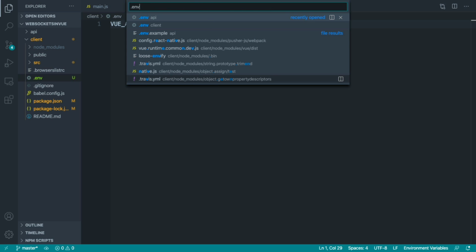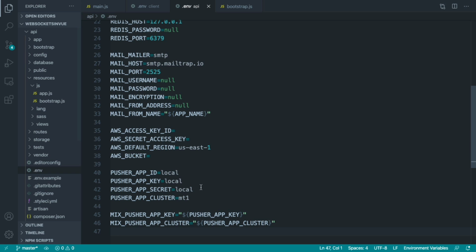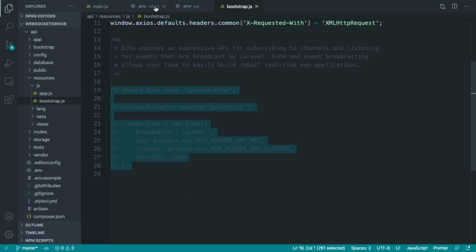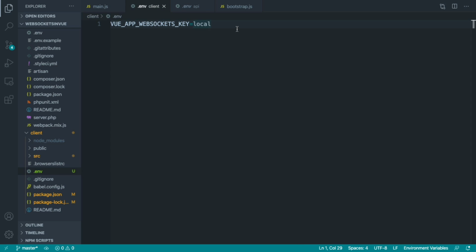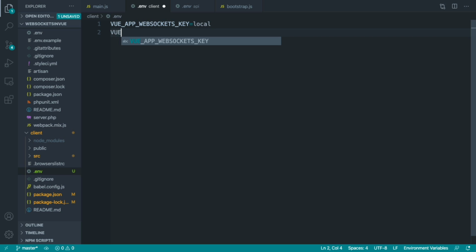We already know that because we set this up in our API here to have the push app ID, key and secret as local. So we just need the public key for this, which is local. Of course you can generate that and change it out a little bit later. Now what we also need is the location to our WebSocket server.